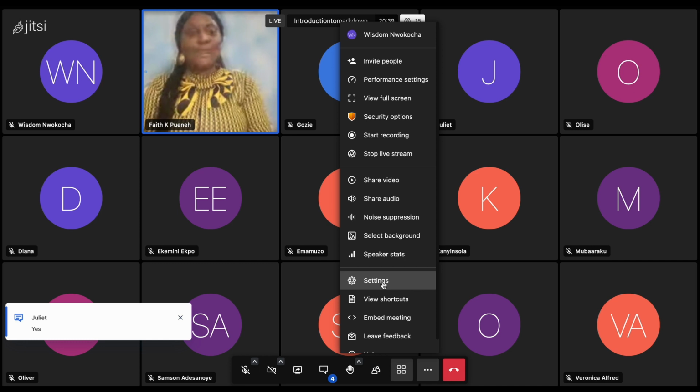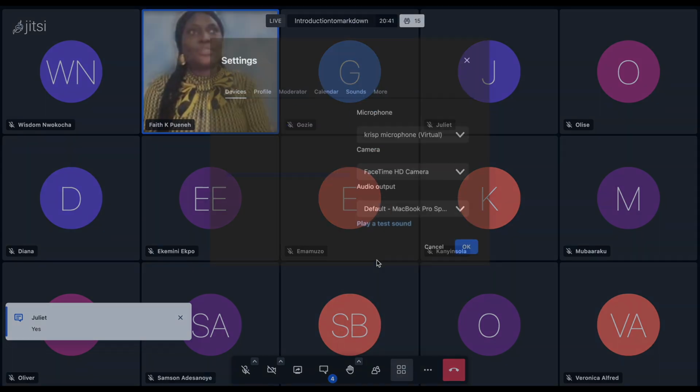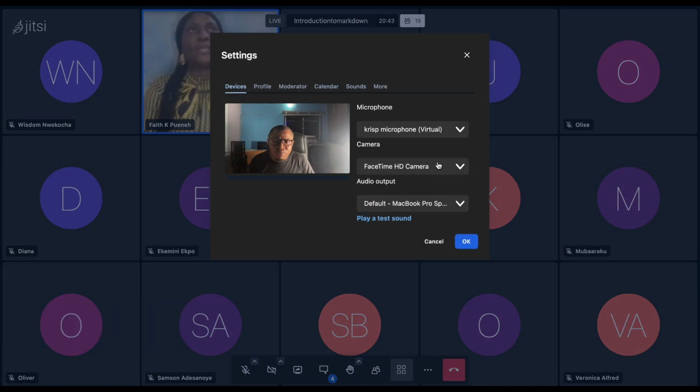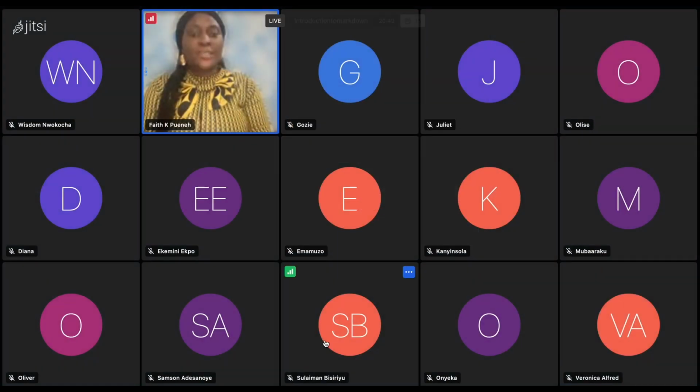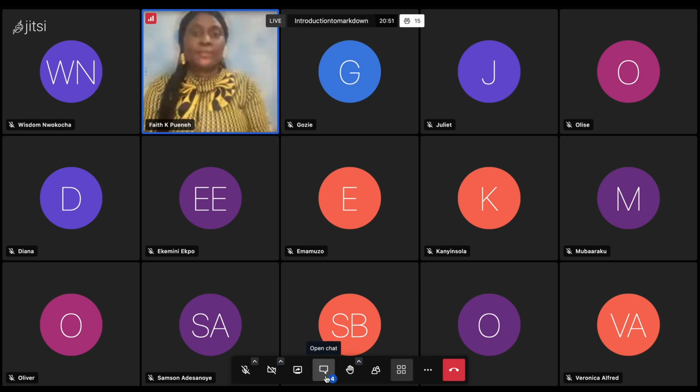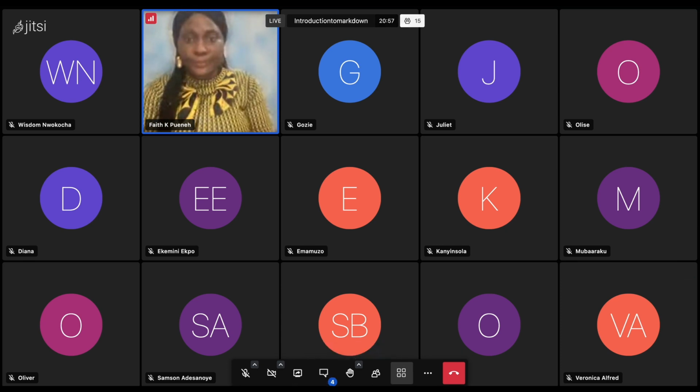So I know you have some questions. What is Markdown? Why am I going to learn how to use Markdown as a technical writer? All right, so I'll be sharing my screen and then we'll start off the talk to know what Markdown is all about.